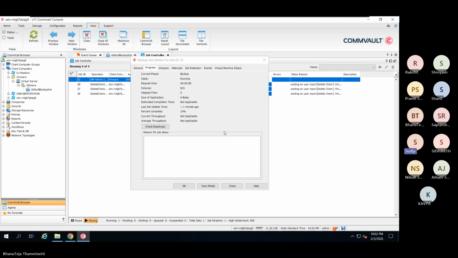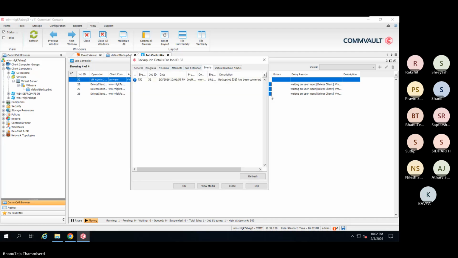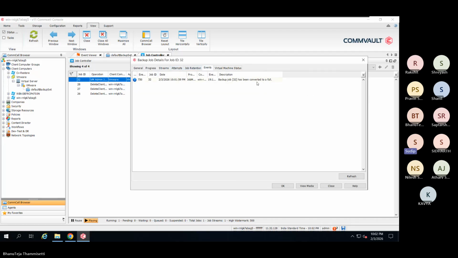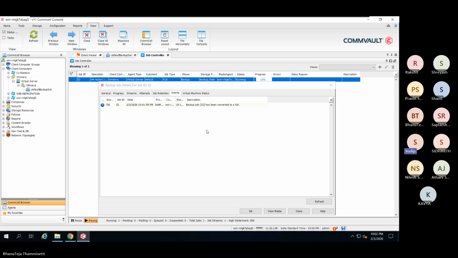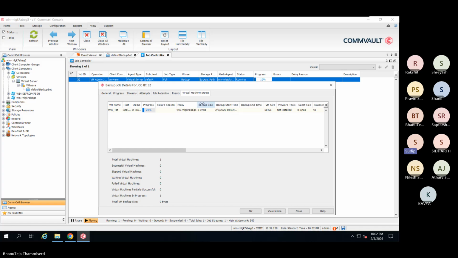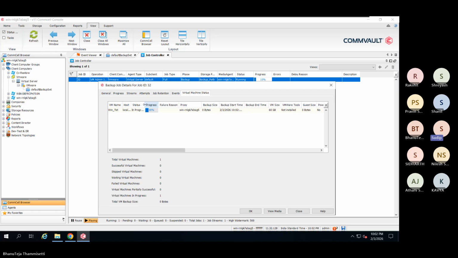Let us go to events. So right now it has been converted to a full, and in the end you see virtual machine status. See, this tab was not available when we were doing file system backups. Now it got available. So here every individual virtual machine's backup progress you can monitor. You can see the VM size is 60 GB. Okay, and the backup already completed.